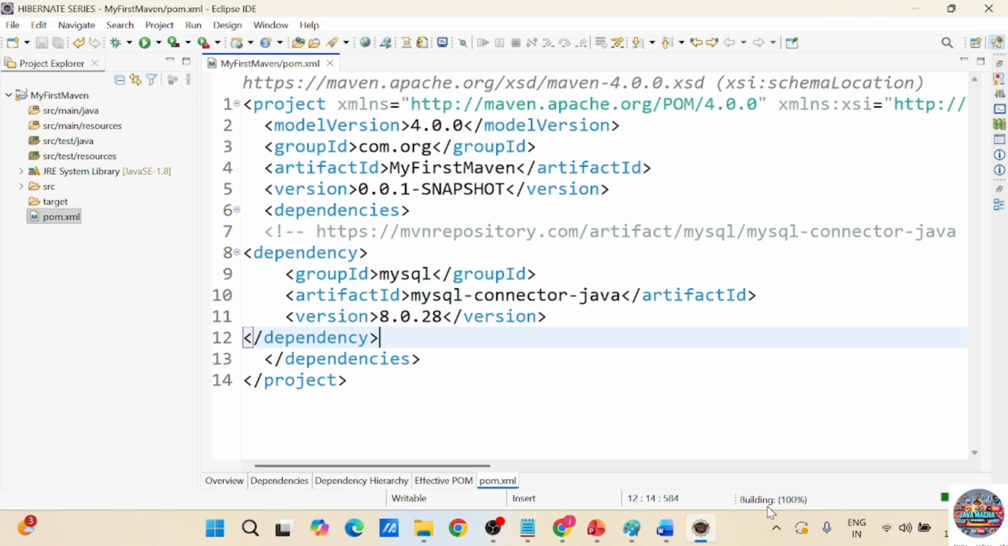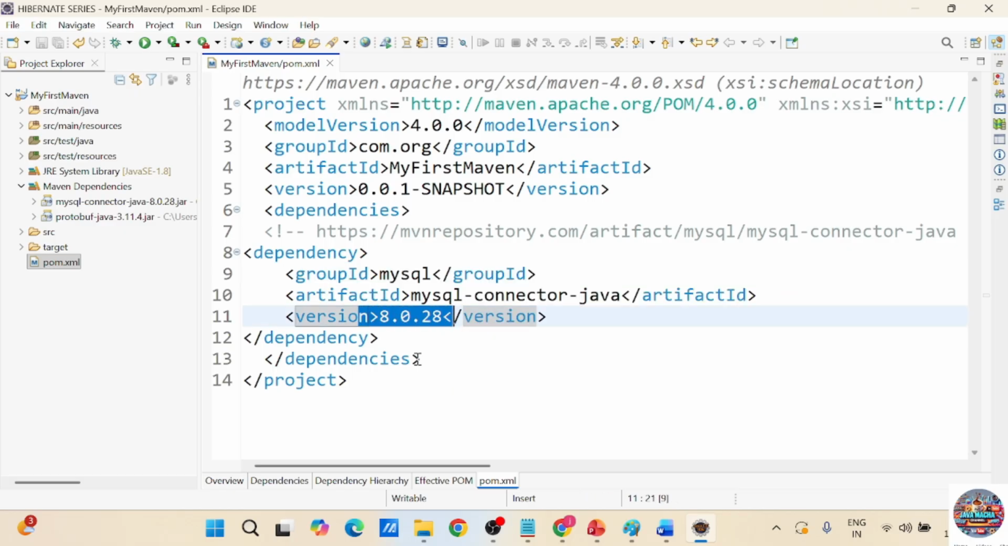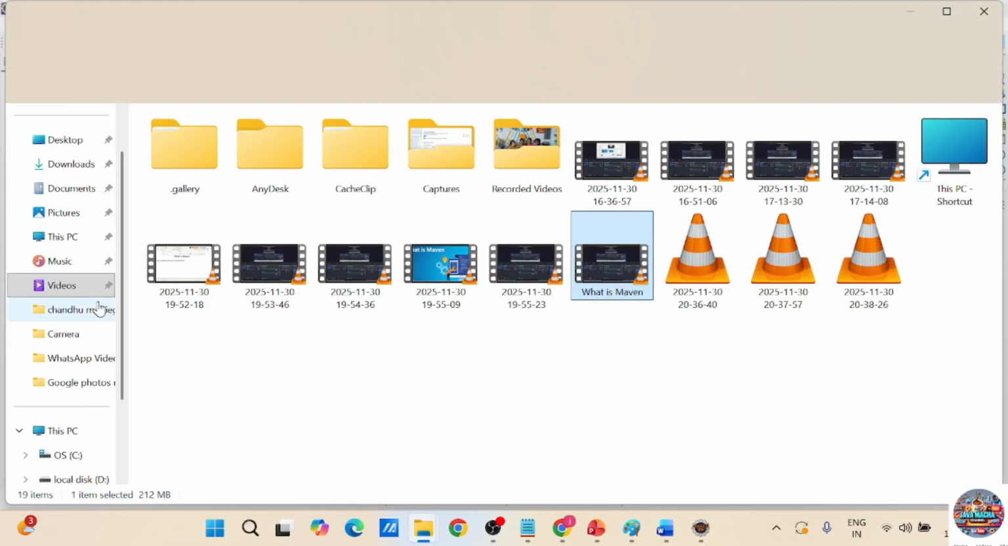If you see, building is happening. If you observe here, from the central repository it downloaded the MySQL connector. So how it downloaded: based on this group ID, that is this package, and the artifact ID and the version, Maven will automatically understand. It will go to the central repository and it will add the data to the M2 folder. I can show you the M2 folder also.